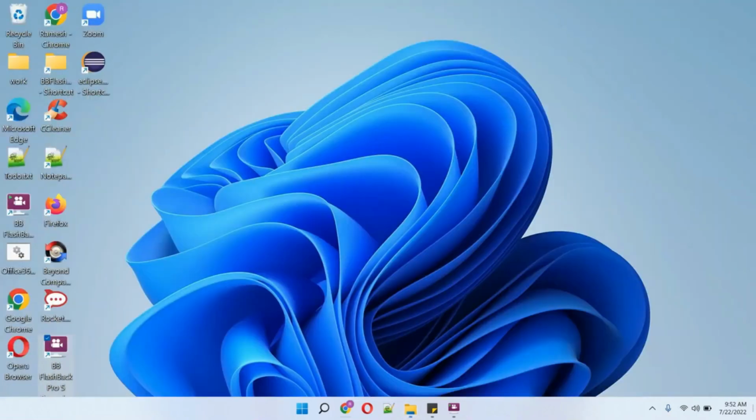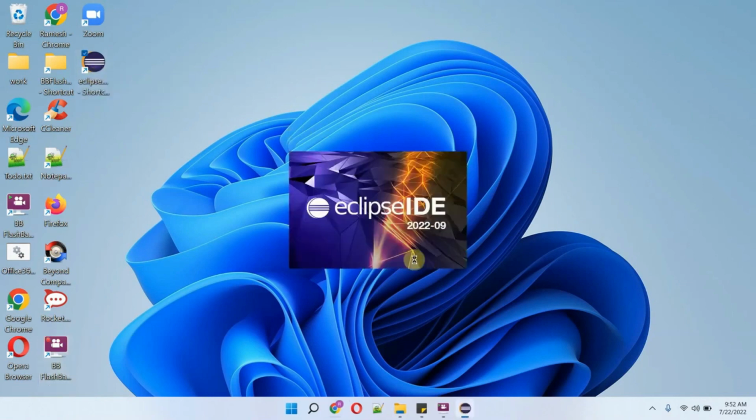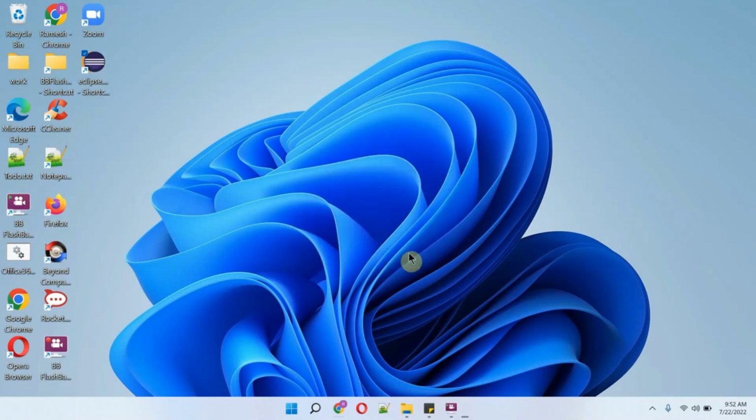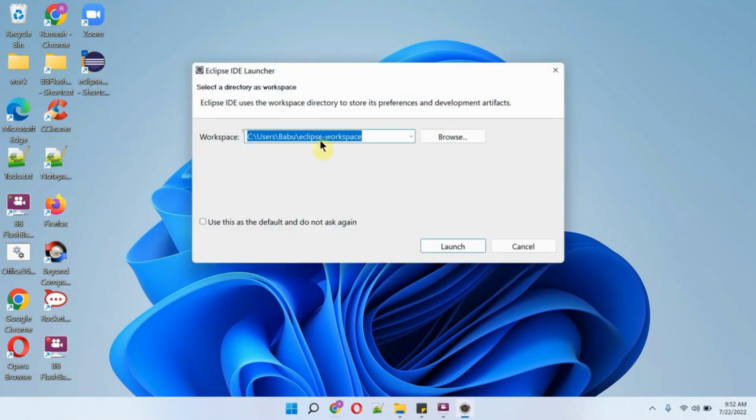Now creating the shortcut and opening the Eclipse. Here we have to specify the workspace.